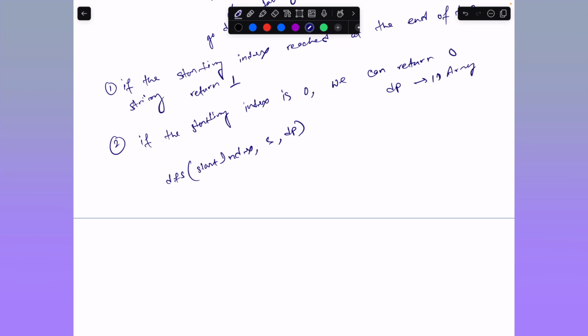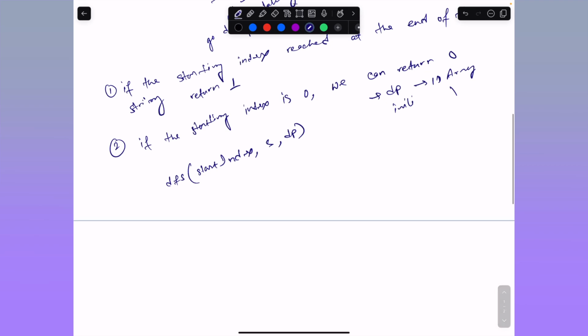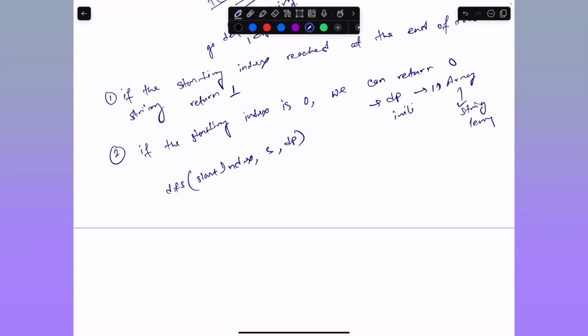We can initialize it with size n, the digits length, the string length. So if the string length is n, we can declare a dp of size n and initialize with -1. And this dp will be passed to this dfs function, okay.